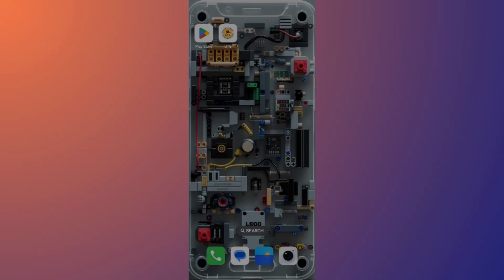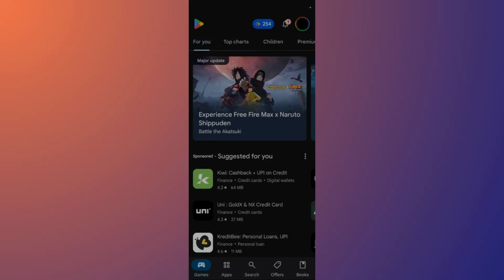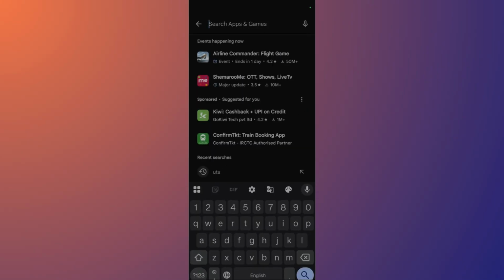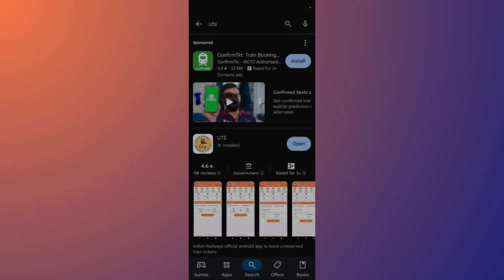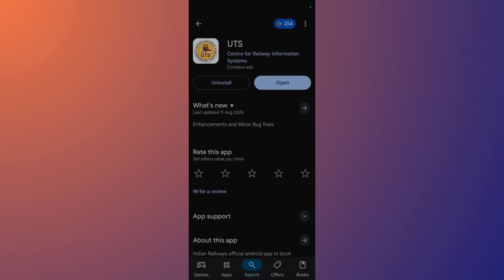In this tutorial I'll be showing you how you can book a platform ticket online using your Android or iOS devices. In order to start, the first thing that you will need to do is download the UTS mobile application using the App Store or the Play Store. If you couldn't find it, simply open your App Store or Play Store and search for UTS. Once you have searched, hit the search button and download this particular application by Center for Railway Information Systems.